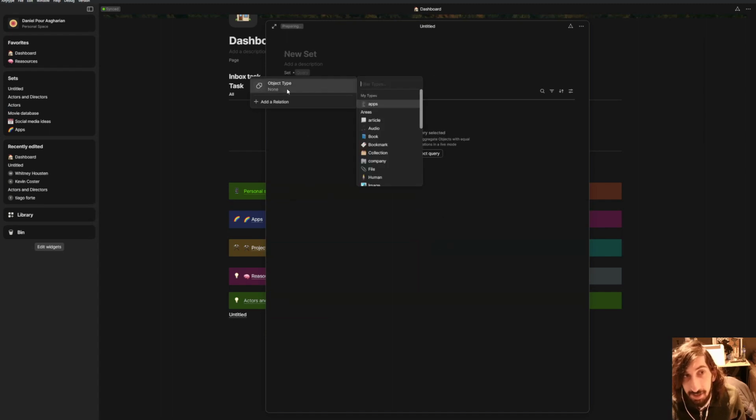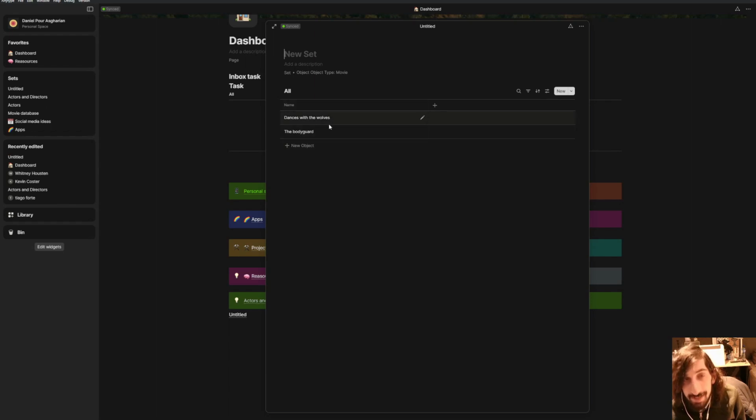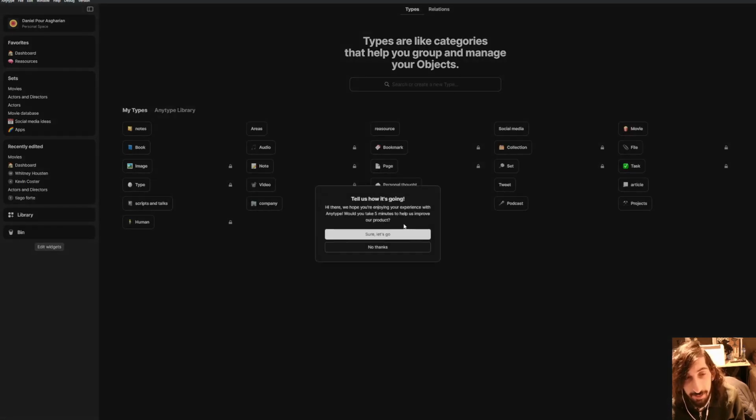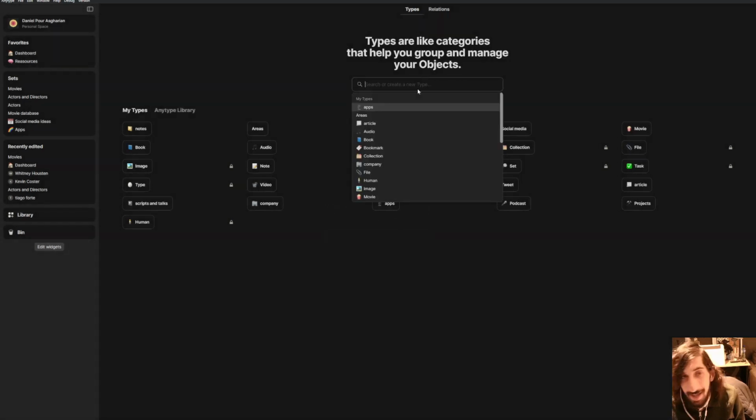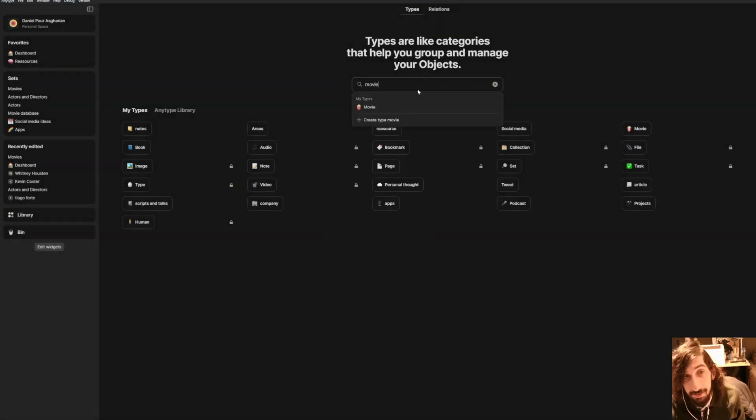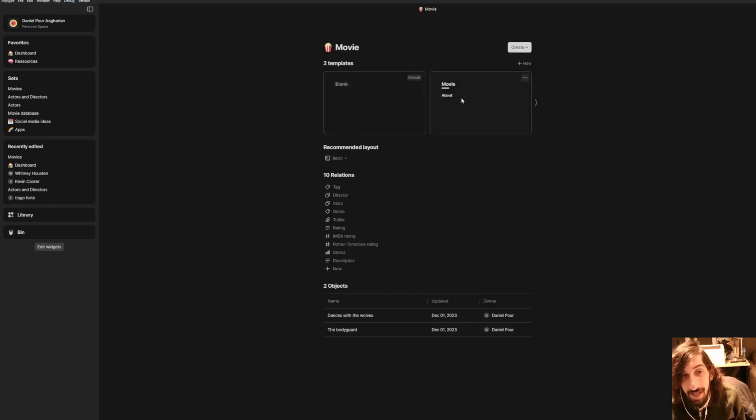A set is just a query of an object type, so I will use the movie type. The movie type is already made inside of Anytype. It is already a pre-made type, so you don't have to create your own. But you could do that as well by going into here and creating a new type called movies. But I won't do that. What I will do is actually jump into my movie type to take a look at the template.